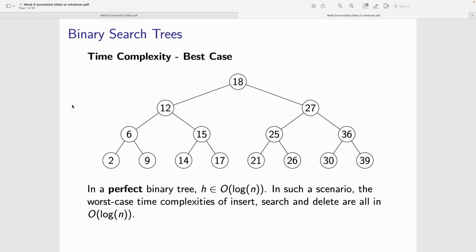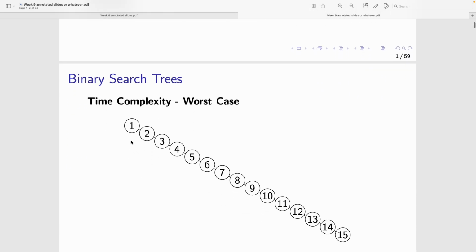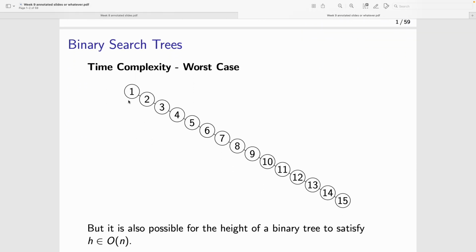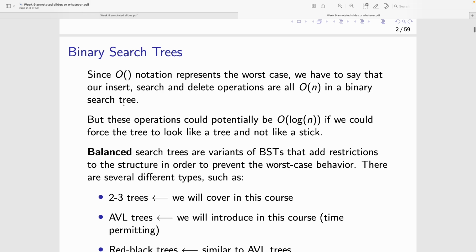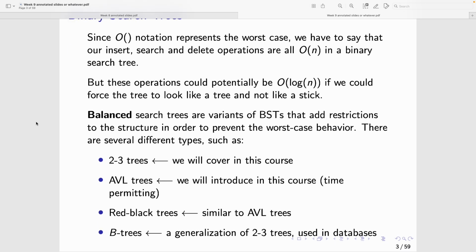This binary tree, this perfect one, we say that it's balanced because the height is basically the same on each side of the tree, as opposed to this monstrosity where, in the case of the root, its right child has height 14-ish, and the left subtree has height 0. It's very unbalanced. We want our tree to stay balanced, so we're going to study what are called balanced search trees.